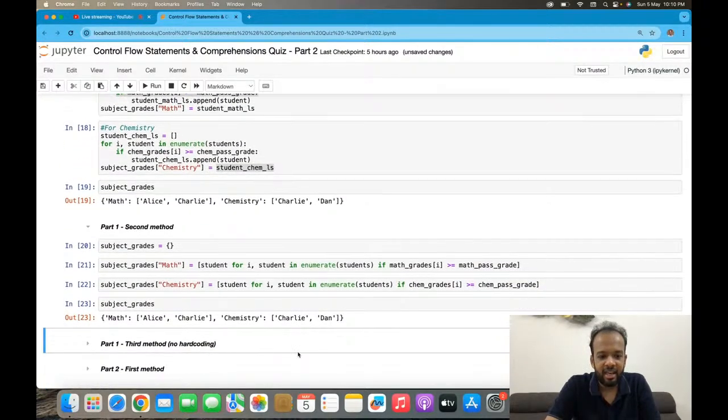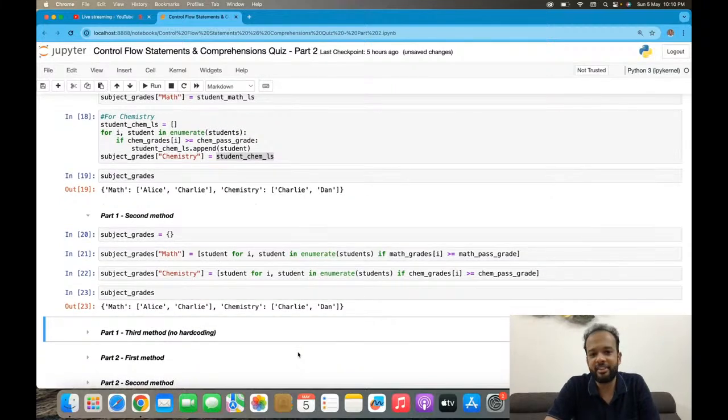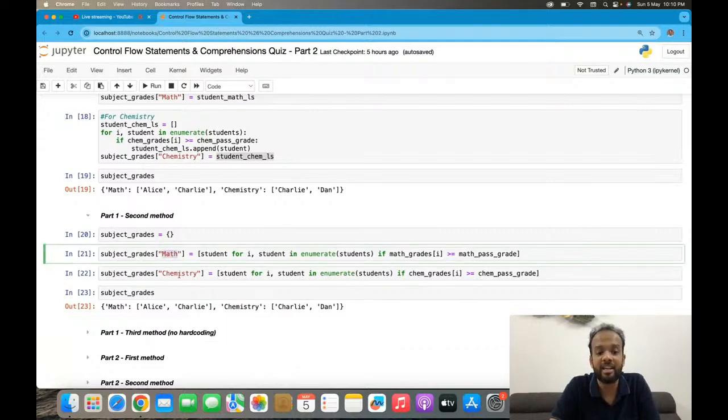All right. Now I'll come to the third method. Now you will think that this is already very optimized, right? Now, why are we talking about a third method? Now, remember we talked in the last session about something called hard coding. And hard coding is where, based on the question, you are hard coding certain values. Now, the values that we have hard coded here are math and chemistry.